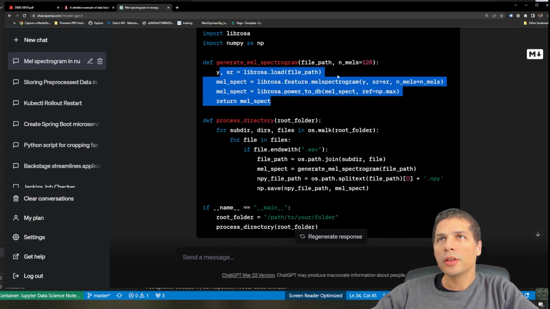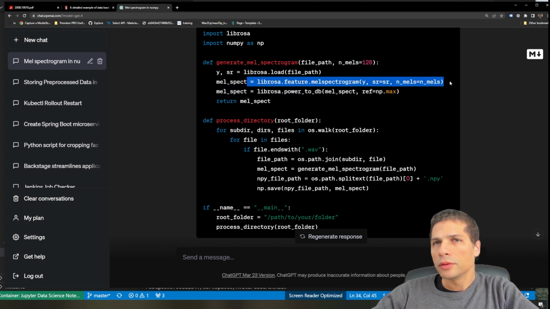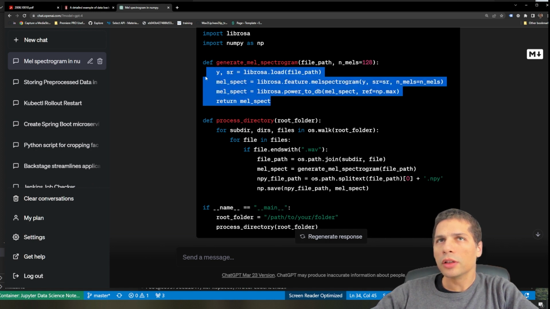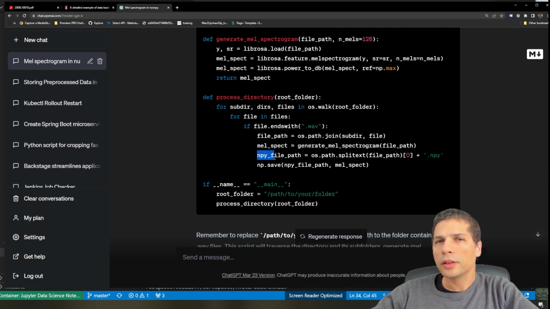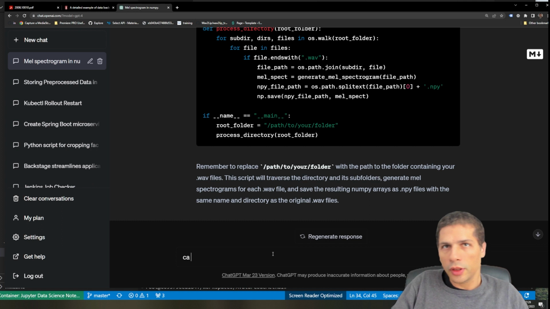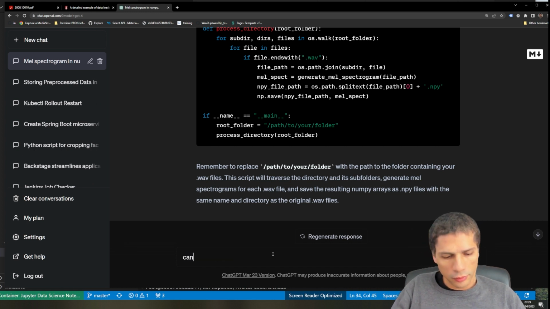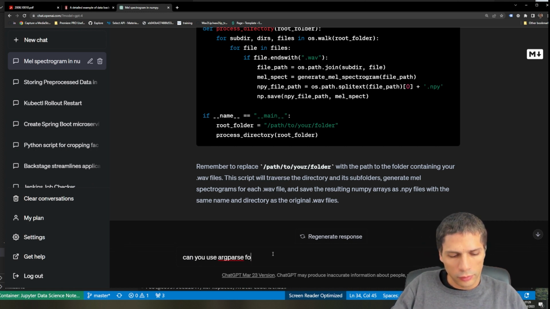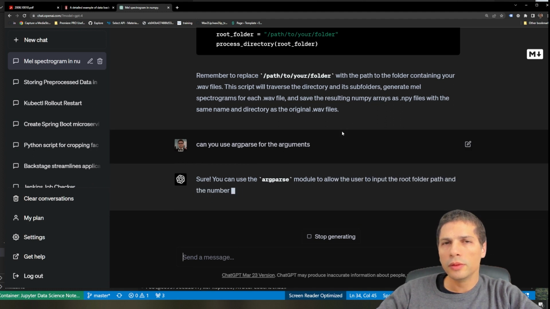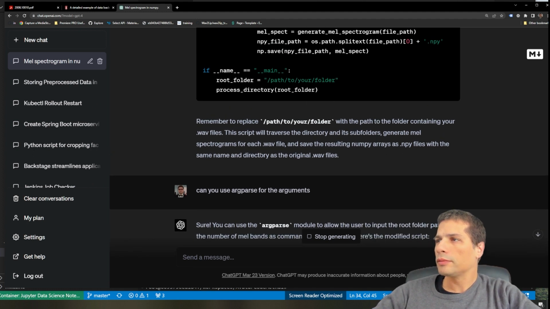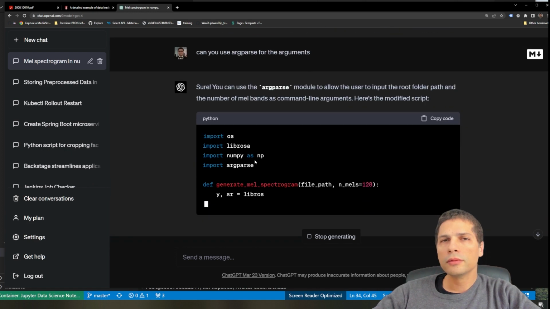Okay, so it's opening the file, reading, getting the Mel spectrogram, and then returning it. Then it saves it to a NumPy file. Okay. And I'm going to tell ChatGPT to use argparse for the arguments, so I don't have to just hardcode everything.